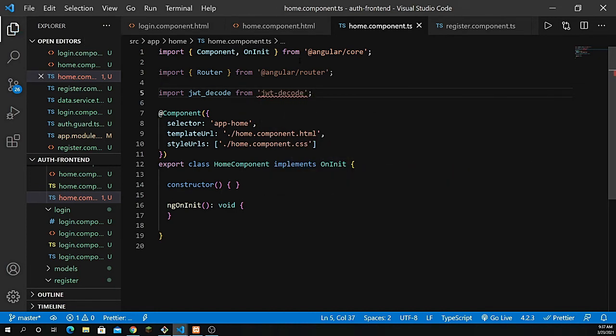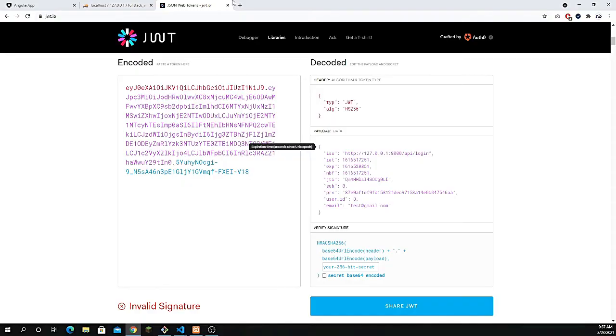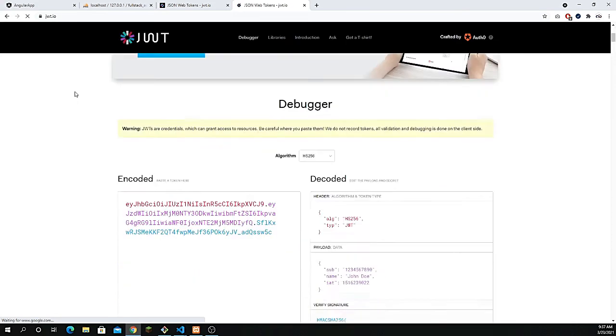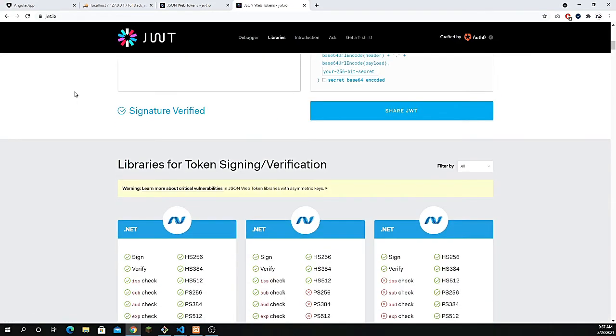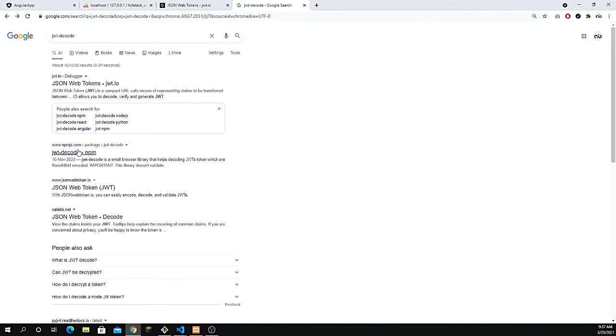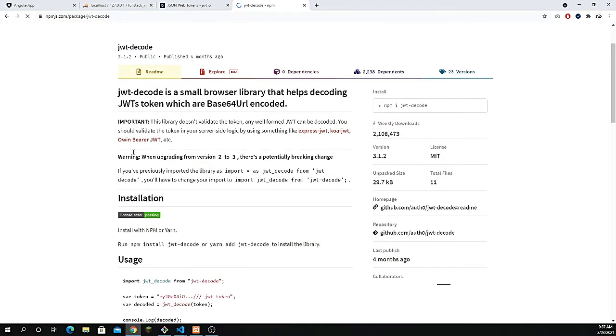Actually, I need to install jwt-decode first, so I just want to Google that. JWT-decode, and just click on it. Actually, I need to go to the npm command, right? So this will let us use jwt-decode.